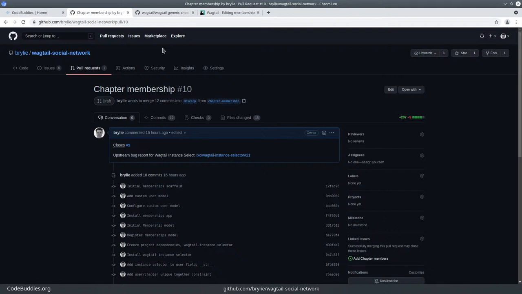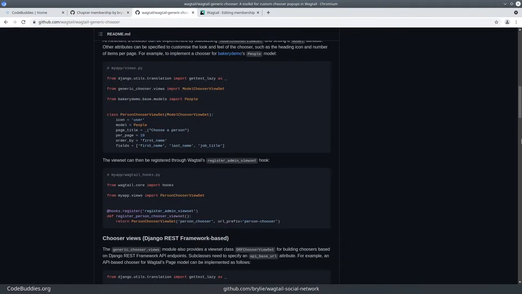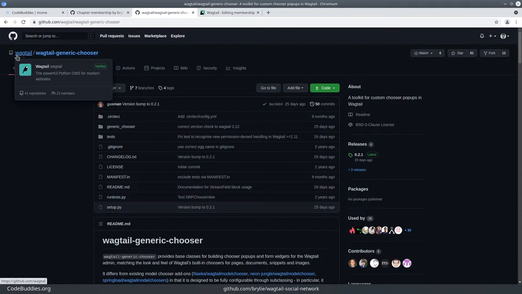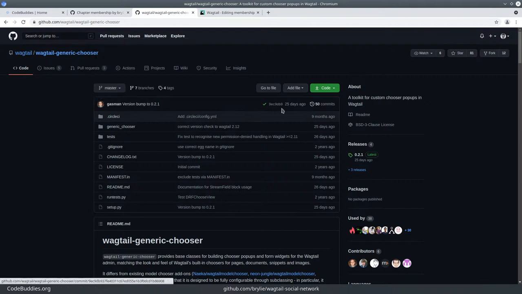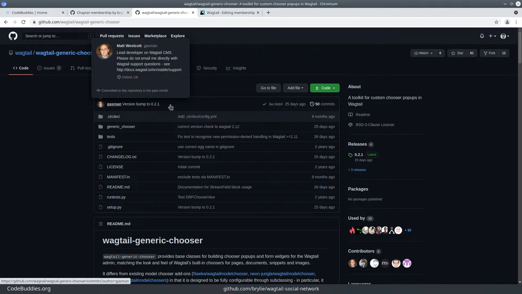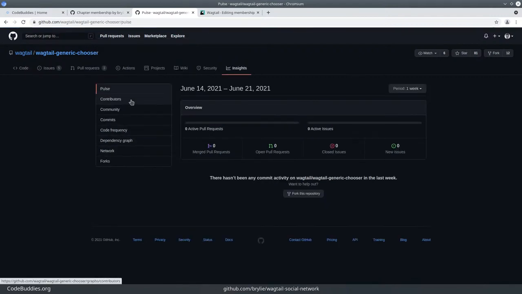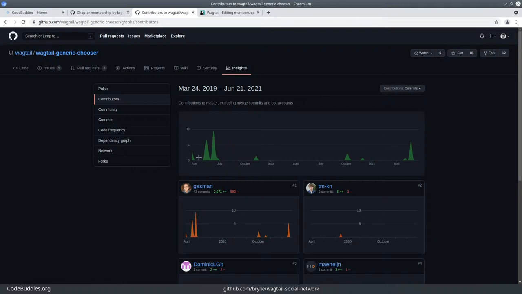But I was like, how else can I solve the problem? That's a natural question to ask. What's another way I could solve this in the short term? It turned out, on further research, that under the Wagtail organization there's a Wagtail generic chooser with recent activity, around 50 commits. It's not a huge package, so it's not a lot of lines of code, but the primary author is Matt Westcott, from what I can tell. So that's a good sign.